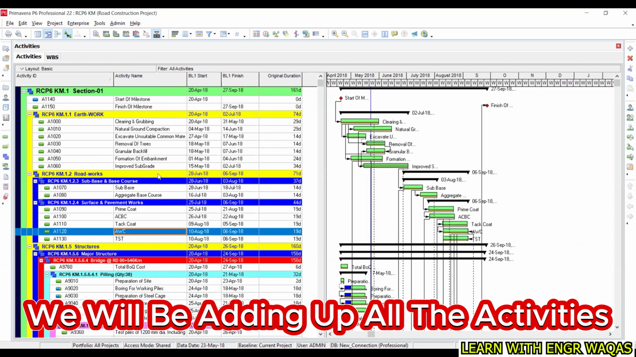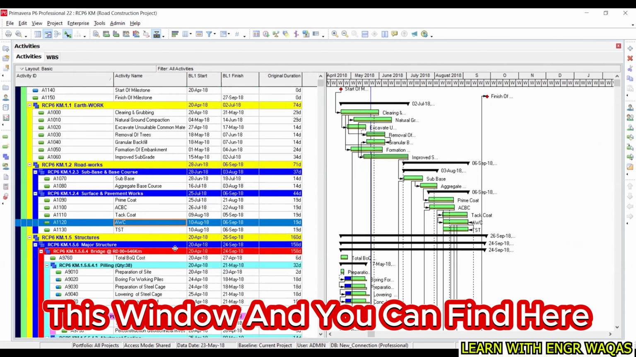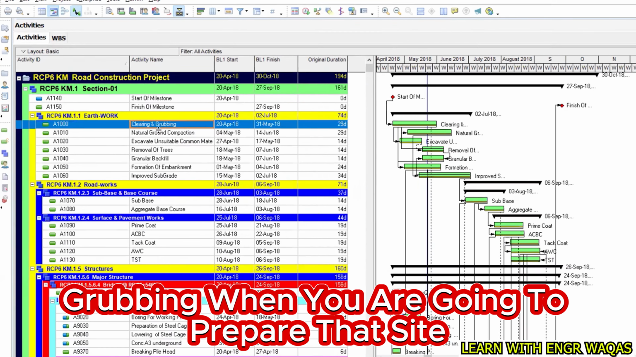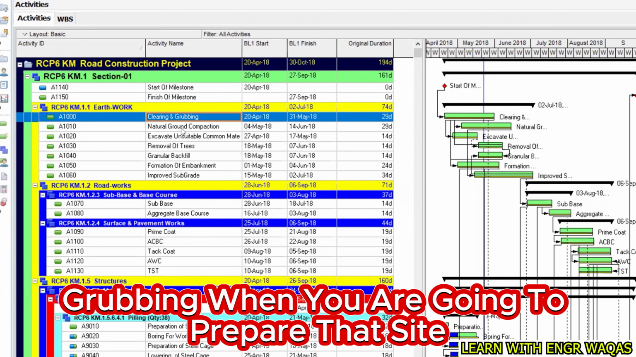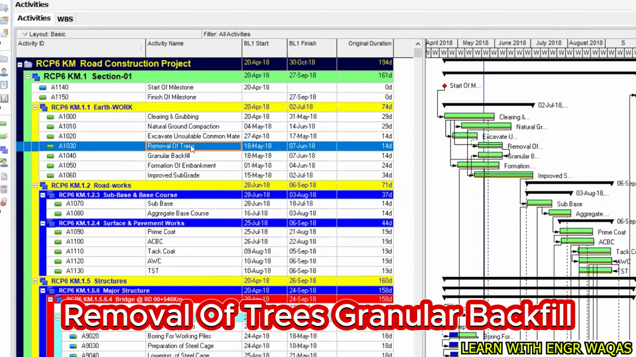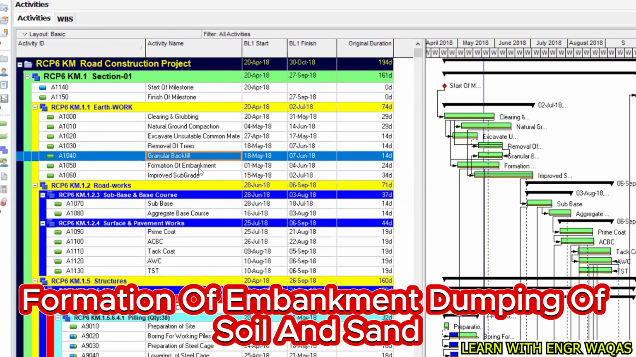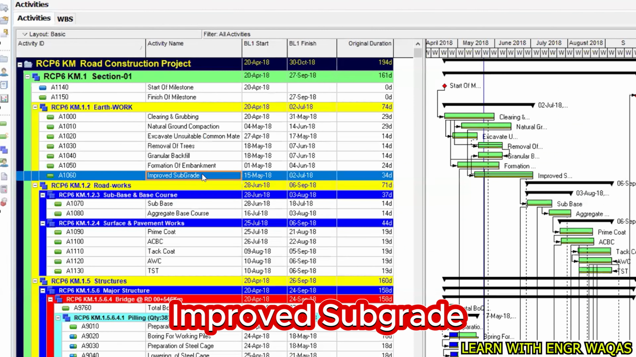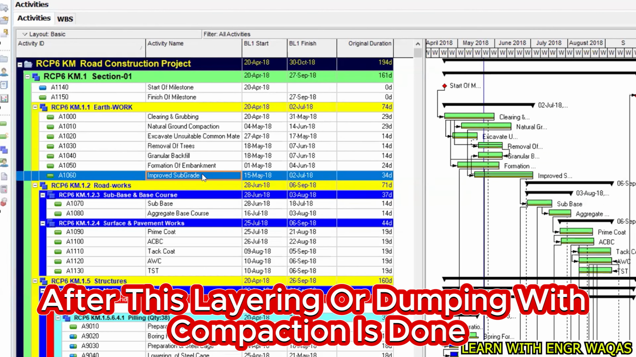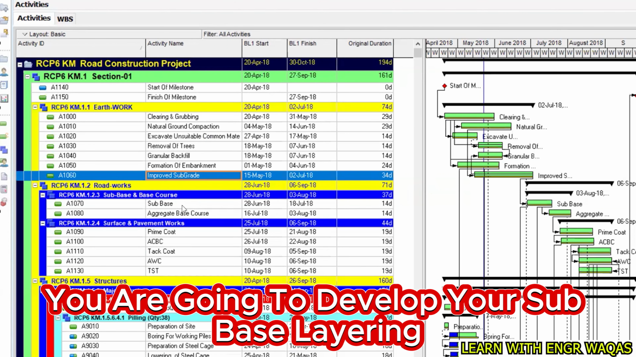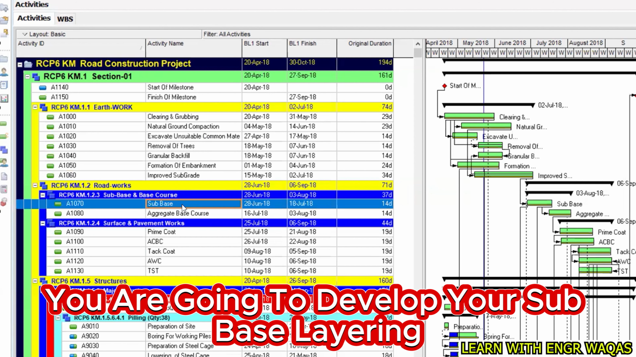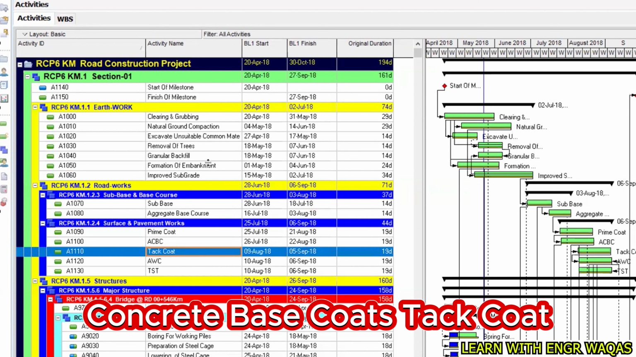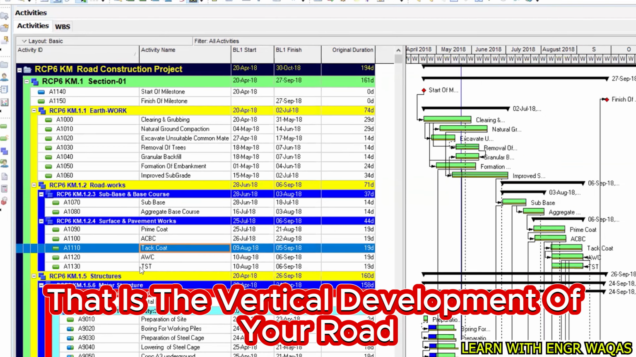We will be adding all the activities within this Primavera P6 window, and you can find everything is loaded with the details. Like in earthwork there is clearing and grubbing when you are going to prepare that site, natural ground compaction, excavation, removal of trees, granular backfill, formation of embankment, dumping of soil and sand as per the designer's requirement, improved subgrade. After this, layering or dumping with compaction is done, you are going to develop your sub base layering, aggregate base course, prime coat, asphalt concrete base course, tack coat. That is the vertical development of your road.